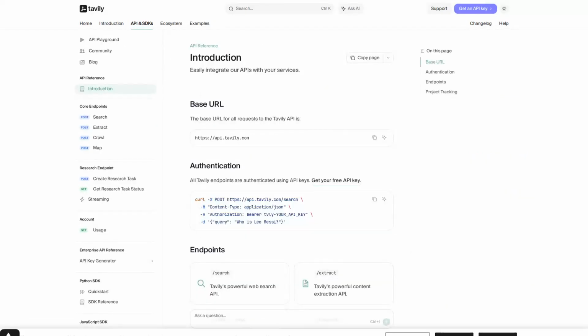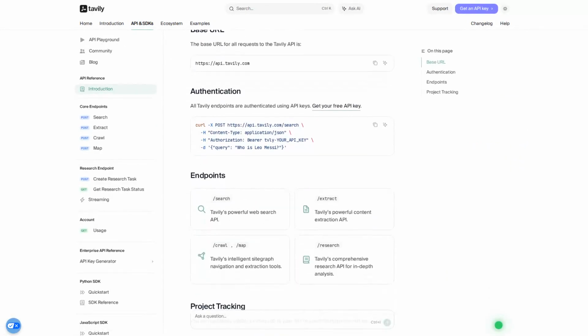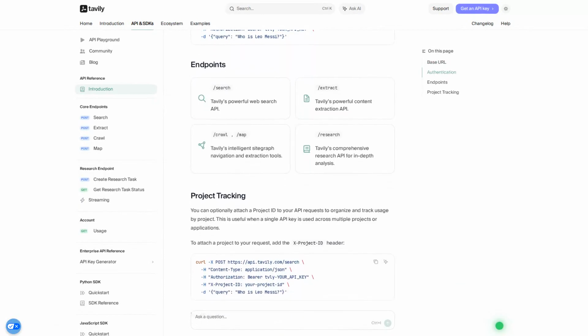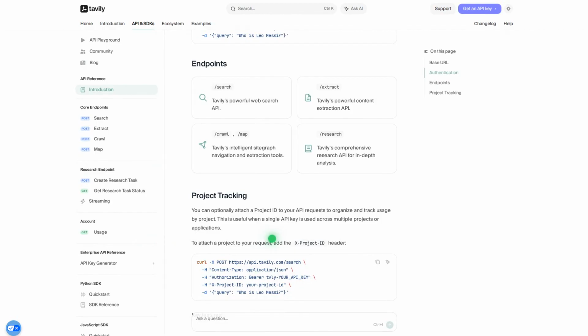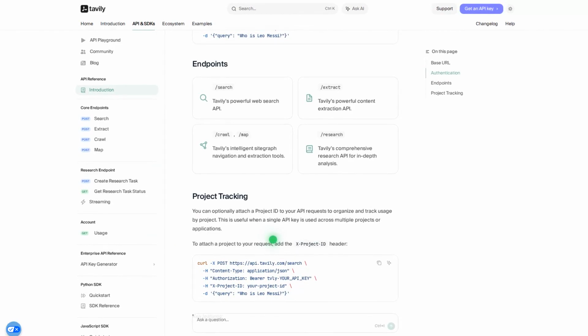5 endpoints, each a distinct capability. Search queries the live web and returns structured results, the one you'll use most. Extract pulls full content from a URL you already know. Crawl follows links across a site when you need depth rather than breadth.